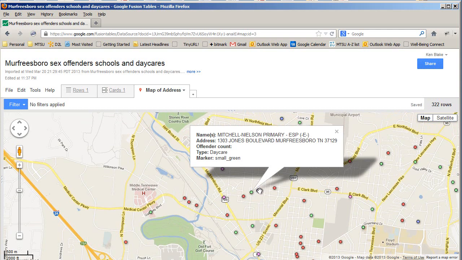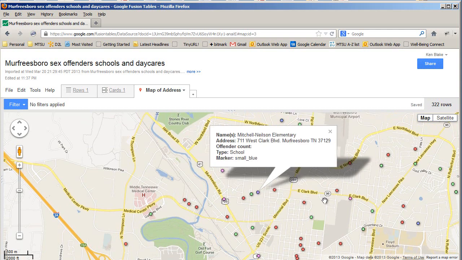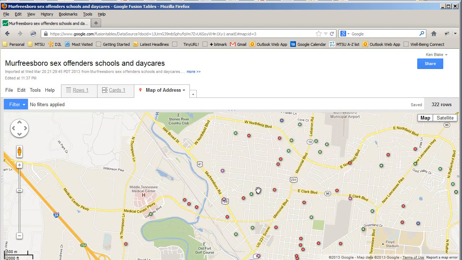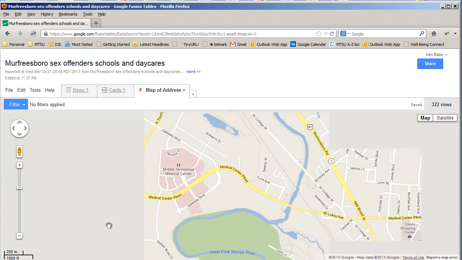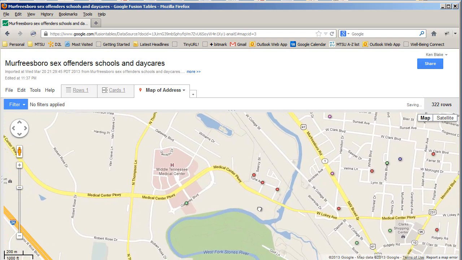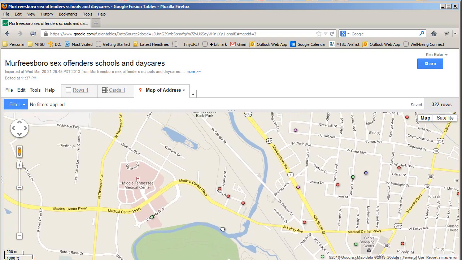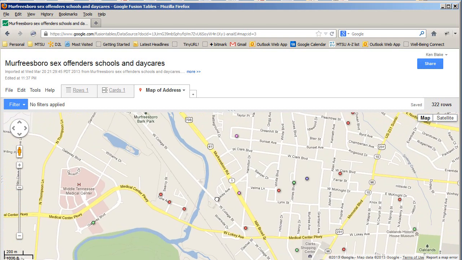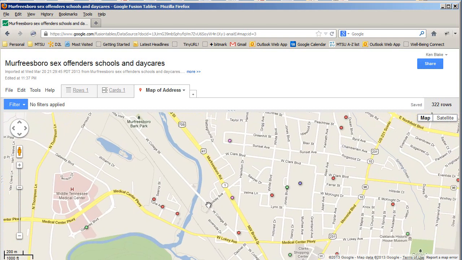And there's a blue dot over here. That's Mitchell-Nielsen Elementary School. It's a school in downtown Murphysboro. That's pretty close. In fact, we're zoomed in here to the 2,000-foot level. If we go in a little bit further to the 1,000-foot level, there they are. Just comparing the scale there, that looks a little closer than 1,000 feet. So this would be one to check out.